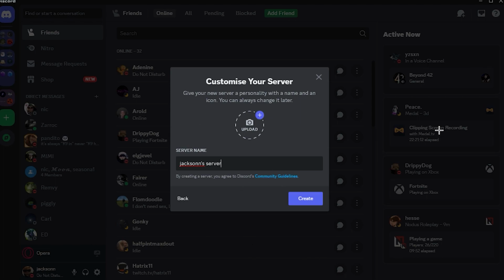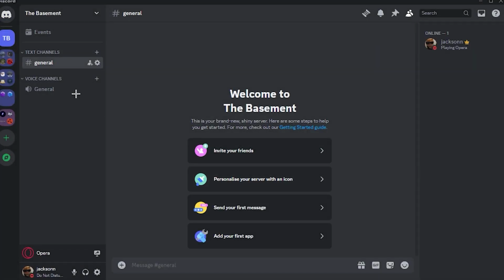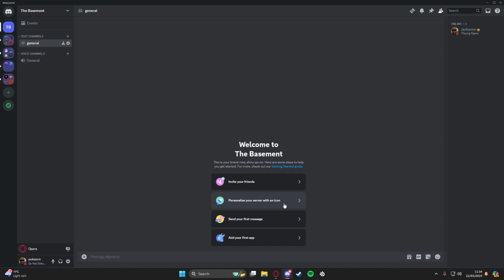So the first thing you get is customize your server. Make it the name, whatever. Call it the basement. Then you can add a profile picture if you want. You can do this whenever, so it doesn't matter if you don't have one in mind right now. You can also change the name whenever. Once you create it, this will be your server. I wouldn't worry about this getting started guide; it's for people that don't know what they're doing.